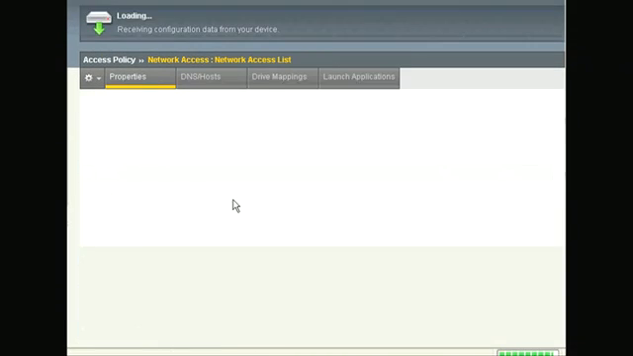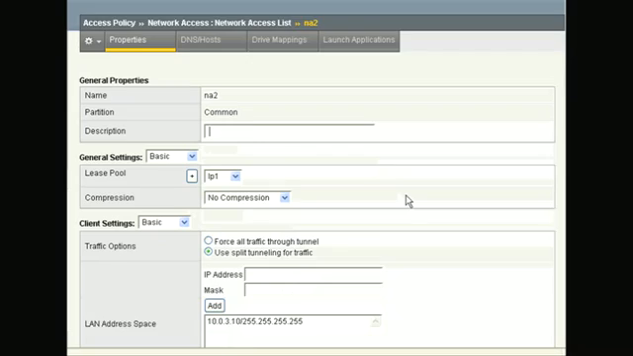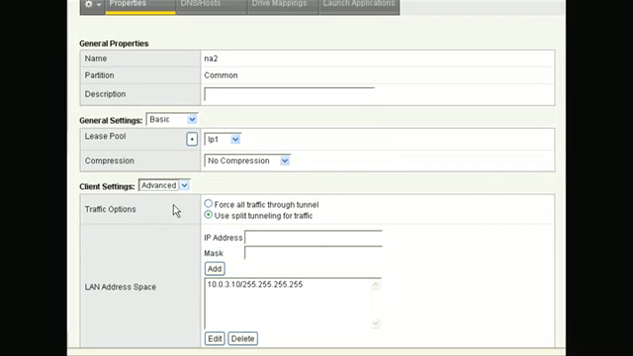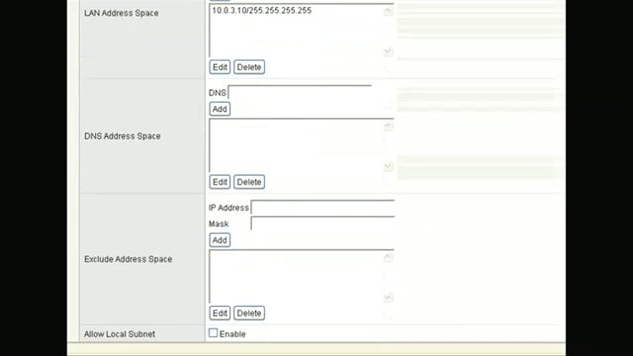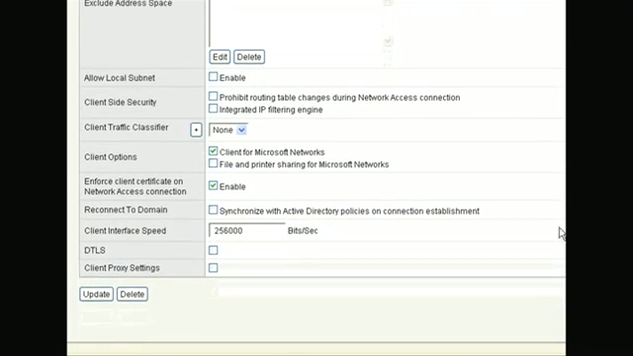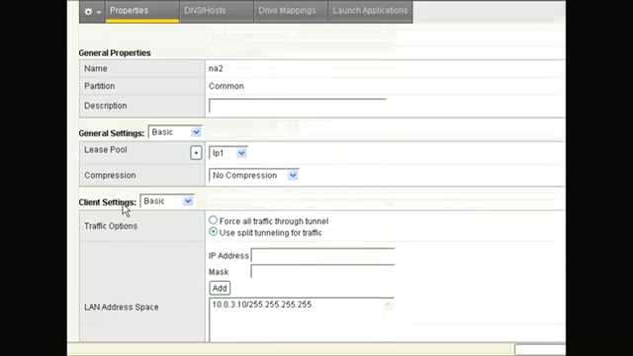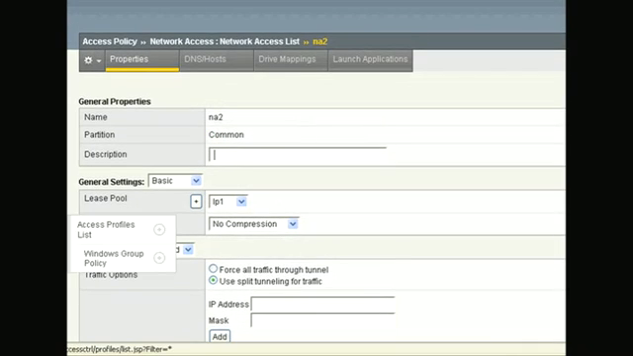And so now we go back to the network access resources, right? Yes. And here we're going to pick the policy for traffic shaping that we want for this specific network access resource. Gotcha. And here you see client traffic controller classifier. And we choose the one we just made. Yes. And then we apply it.